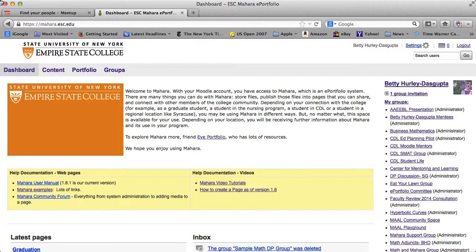So I'm in my dashboard in Mahara, and you can get here either by going into Moodle and clicking on the Mahara button on the right hand side, or you can just go to mahara.esc.edu and it should take you to a logon page, which should take you here. If you have a question about that, let me know.